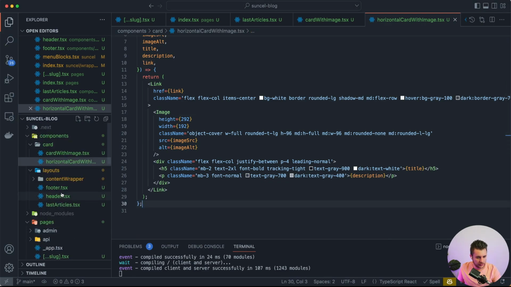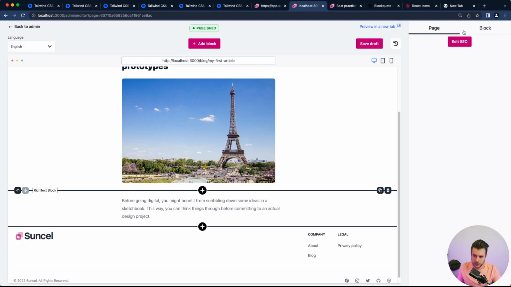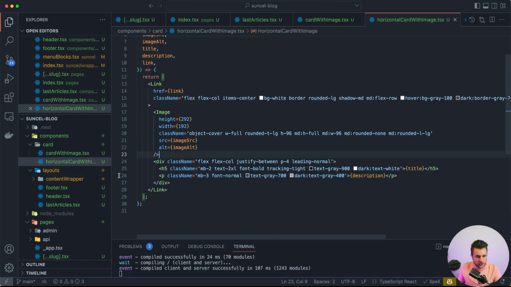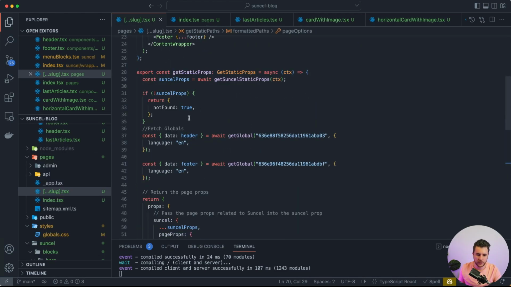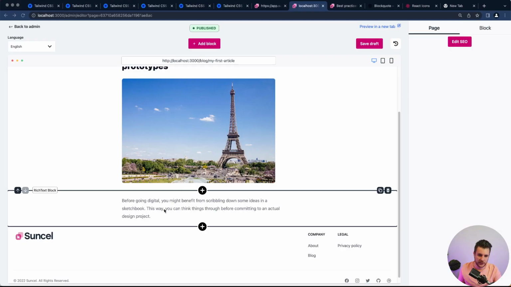And we will do two things. We will do the page settings. So here inside the page settings section, you will be able to select a list of pages. And this list of pages, after, we will fetch those informations inside the get static props. So this way, if you update one of the pages that you have selected for the related articles, it will be updated inside this related section part.